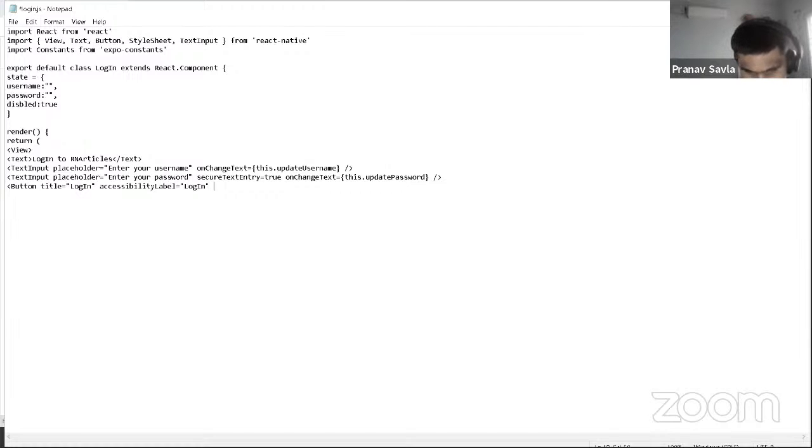So, well, in web we use onClick, right? But in React Native it's a little different. You need to use onPress equals left brace, I'll just say this.login, right brace, slash greater than, and close the View.